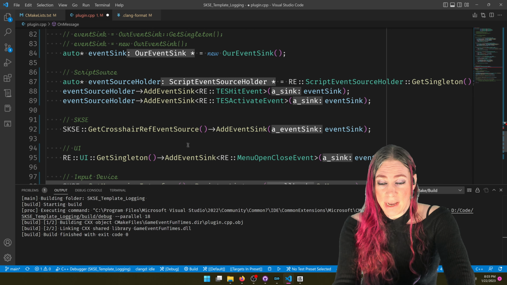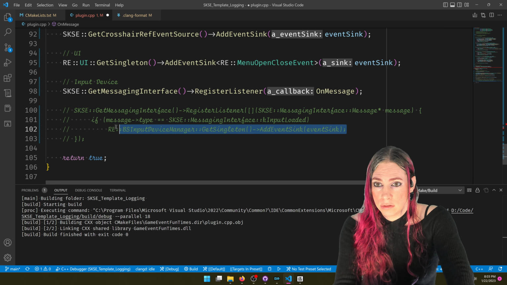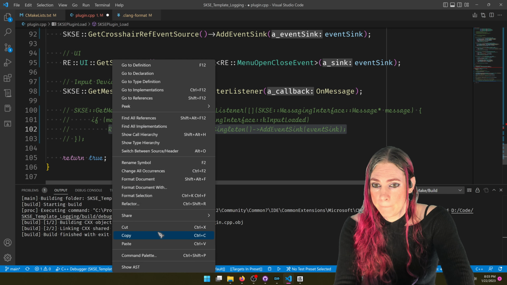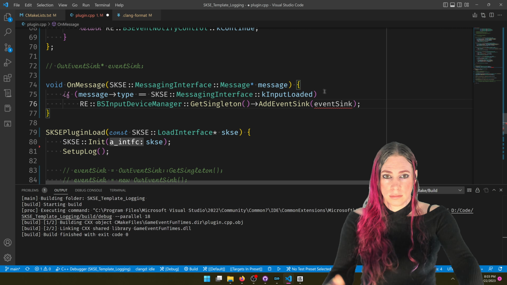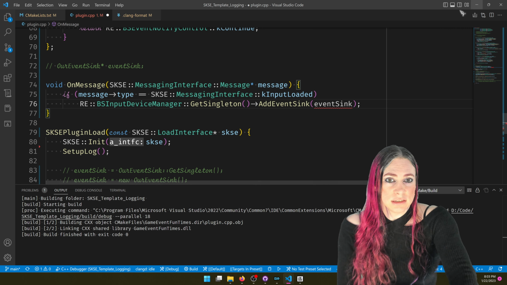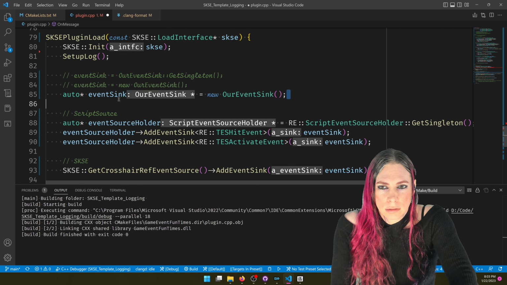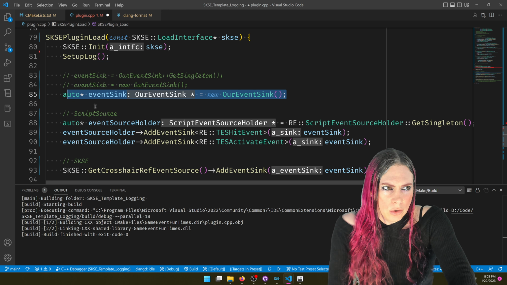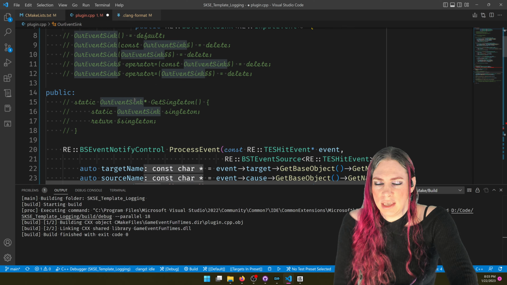So then what we'll do is we'll take our event sync. Well, the event sync's not here. Okay, do we make a new one? We could. I guess we could make a new one. But I kind of want there to just be one instance of this event sync thingy.